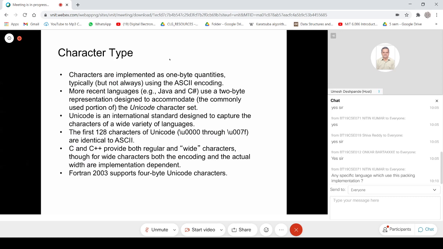C and C++ both provide regular and wide characters. Here, something which I mentioned in C, char is essentially treated as an integer. So we could assign any value to the character variable, and if the value matches one of the values provided in the ASCII encoding or the Unicode encoding, that is what gets printed out when we print a character using this %c symbol.